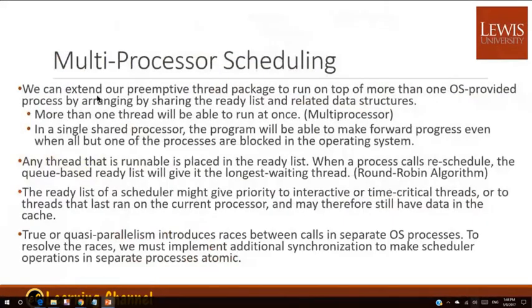Multiprocessor scheduling. We can extend our preemptive thread package to run on top of more than one OS-provided process by sharing the ready list and the related data structures. More than one thread will be able to run at once. As in a single-threaded processor, the program will be able to make forward progress even when all but one of the processes are blocked in the operating system.